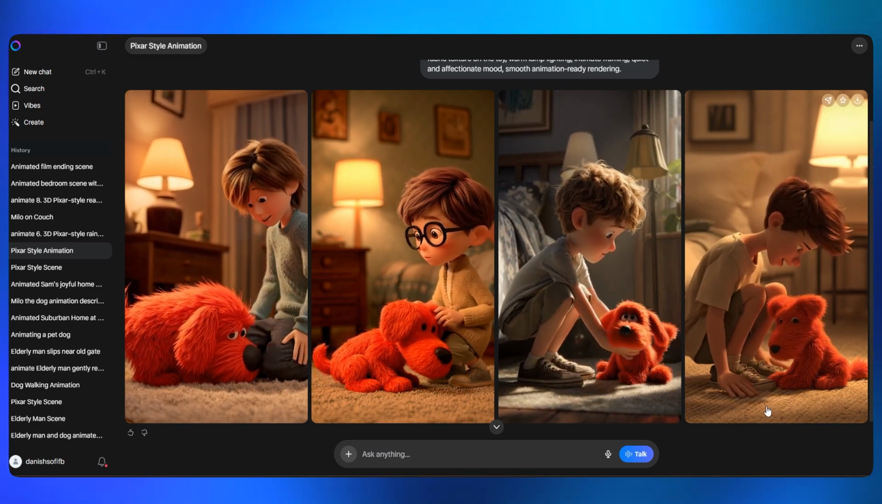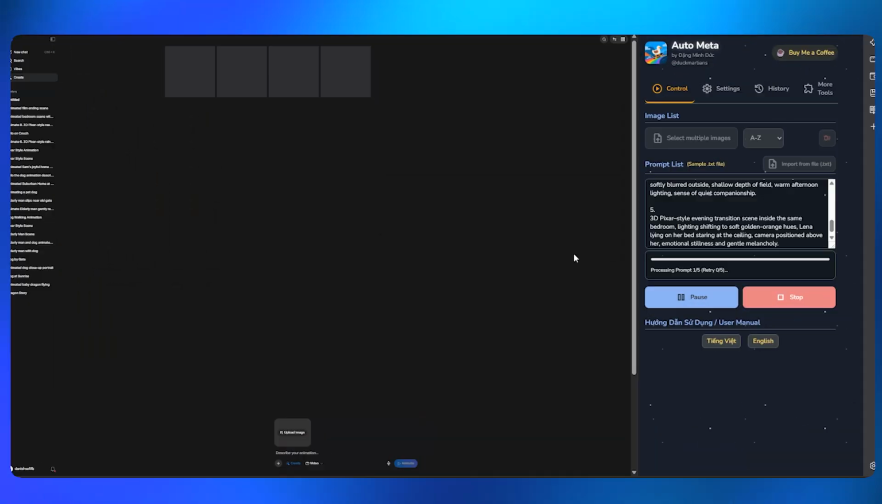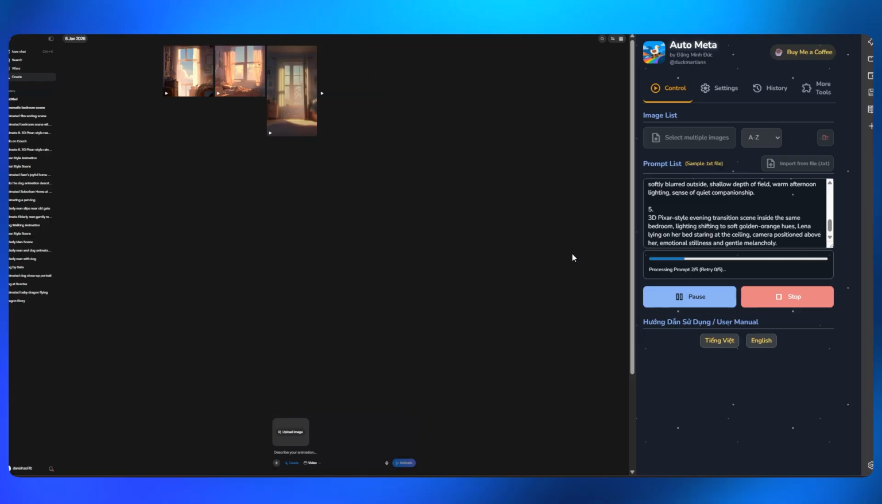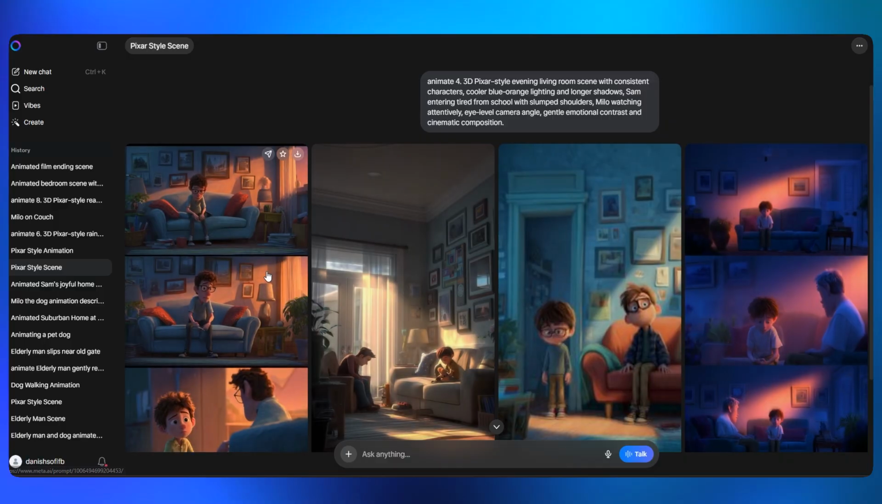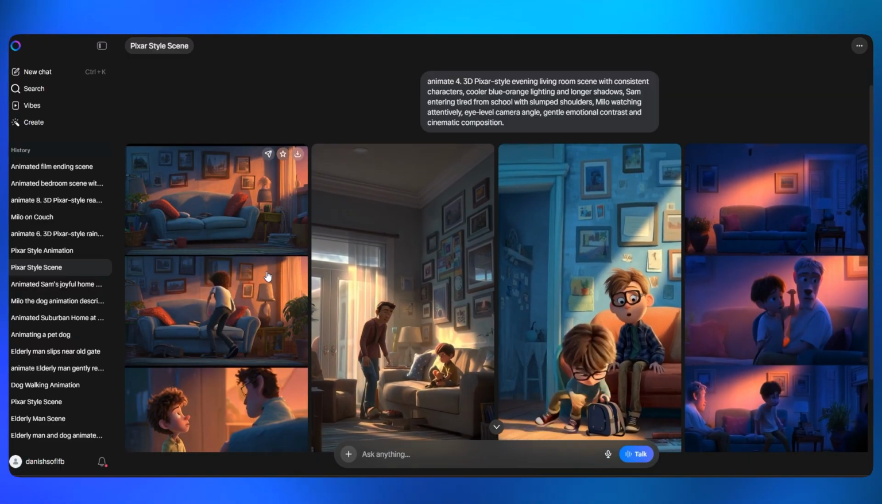What if I told you there's a free tool that can generate over 100 AI videos in a single click? No trials, no credit card, no daily limits. Sounds fake, right? This is exactly what I thought.